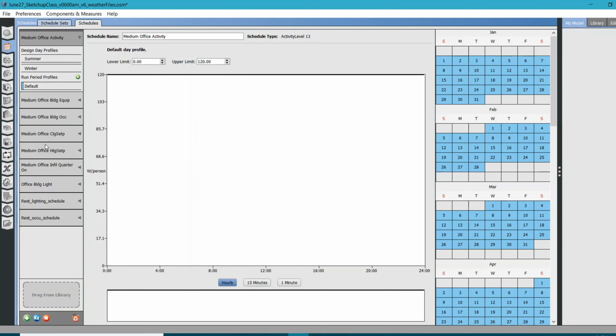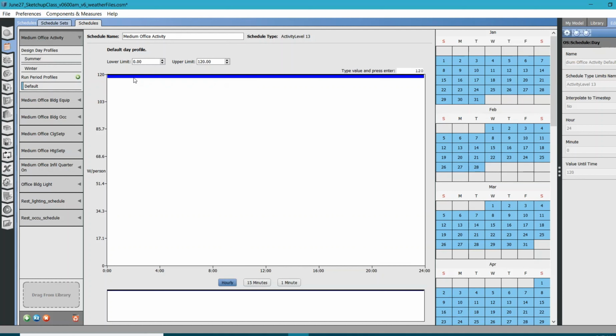Either you can just copy the existing one, like for example this medium office activity. You can see the default schedule is something like 120. The unit is watt per person, which means a person will release 120 watt per hour based on this schedule. You can increase it, you can reduce it, but it looks fine to me.